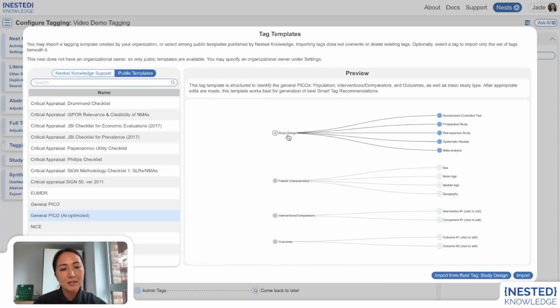What you can do is import this whole thing and make any edits from there, or you can import from a root tag. So let's say you just want this study design question, select that root tag and import just that piece. It can sometimes be easier to add in a template and start from there rather than start from scratch. So definitely utilize our public templates there.